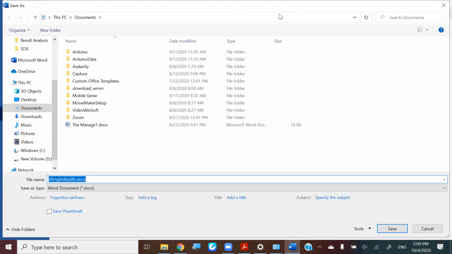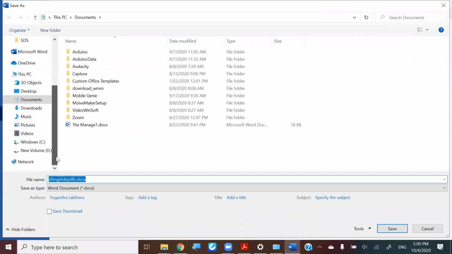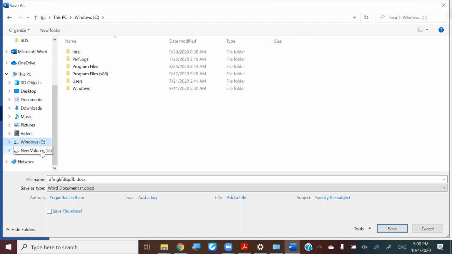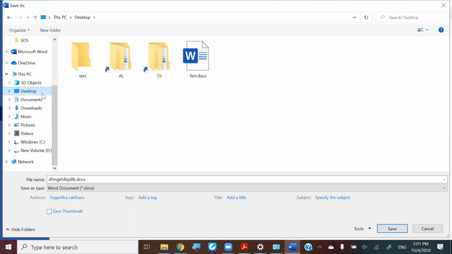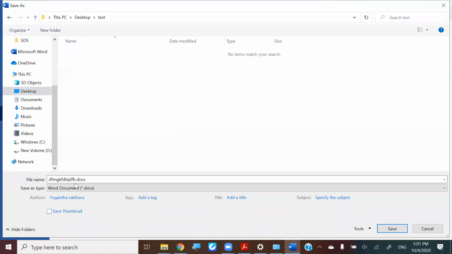So in the save as window, you will be able to see the places of your computer at your left hand side, right? It's something like the file explorer that you can see there. So you can choose the specific place and ask to save in that particular place. Like if I need to save it on the desktop, it will be chosen. And if I need to save it inside the test folder on the desktop, I can double click and open the test folder. Then I can give any name I need.